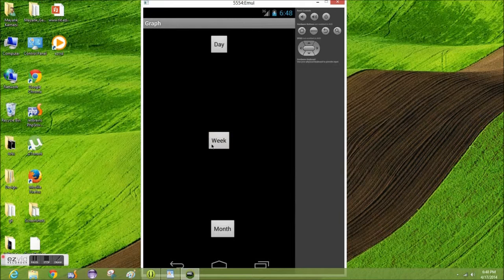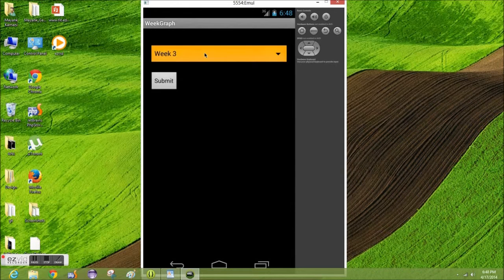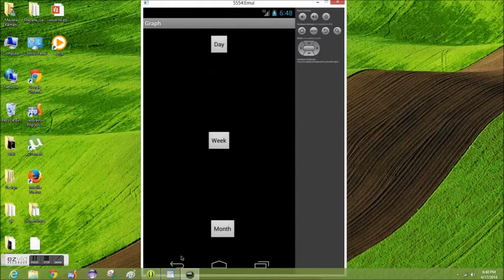I'm going to show you how a week looks. Now since we are at 17th April, it's in the third week. We are using weeks of the month and not of the year. And the same thing for month, I'm just not showing it here.